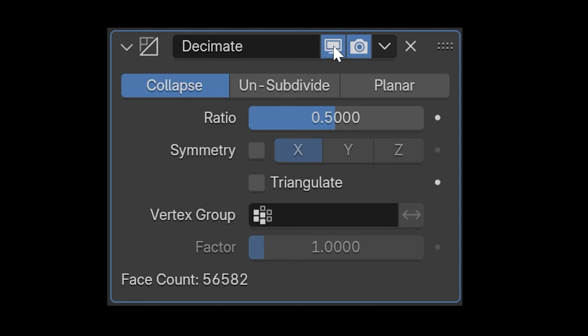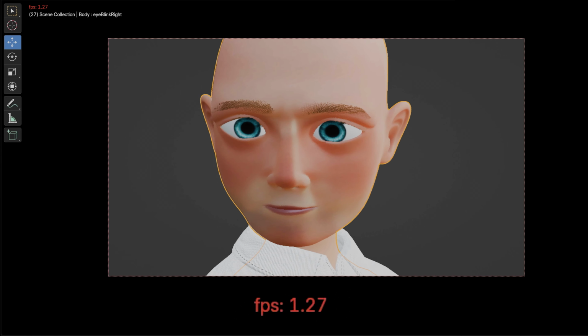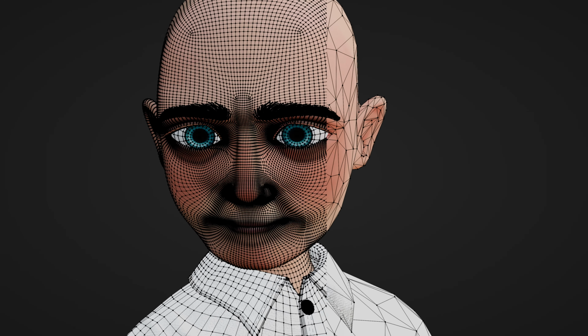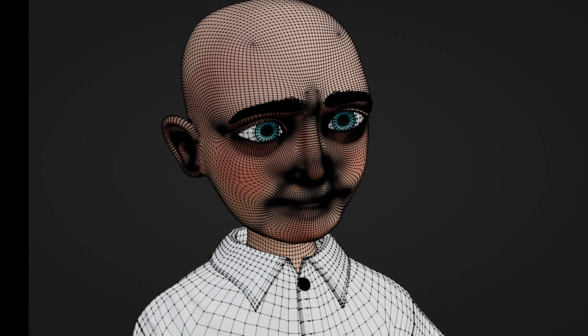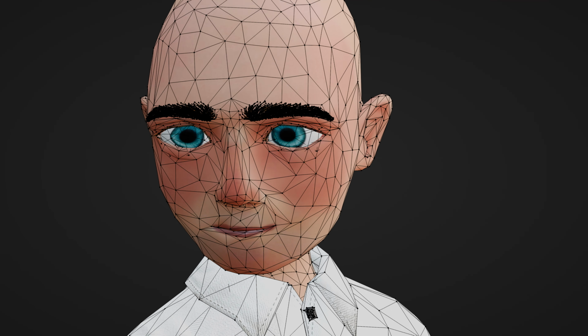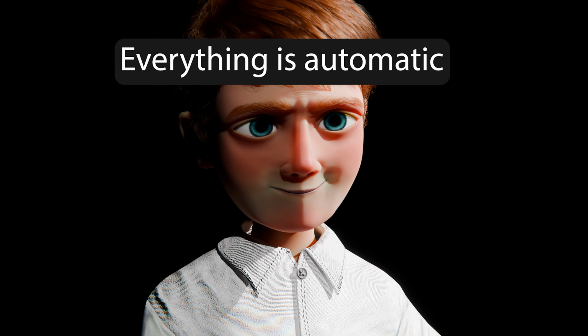A decimate modifier, for example, can't be added to rigged objects, because the deformation would need to be recalculated on every frame. SceneBoost, on the other hand, transfers all vertex groups and shape keys from the original objects to the simplified ones, allowing you to animate your characters in real time using the low detail versions, and then transfer the animation data to the original objects.